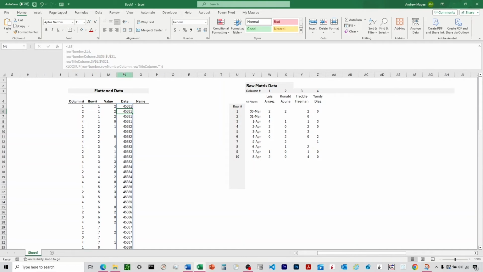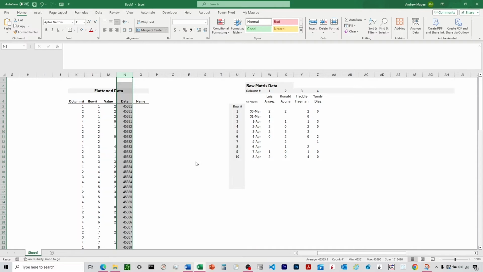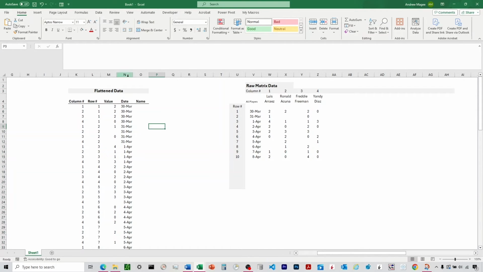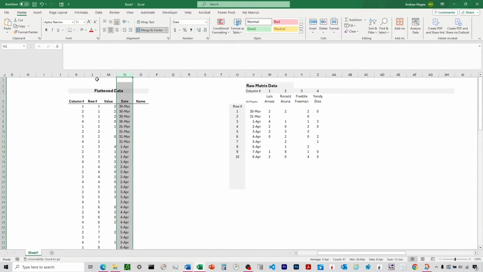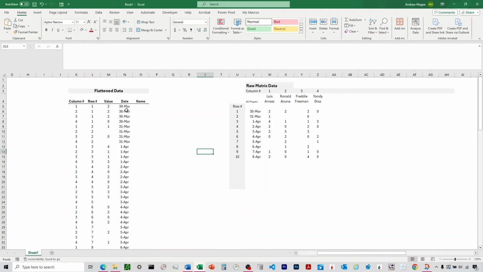We'll hit equals. We'll format this to a date that we want to see by coming up here under the Home tab. We'll come down to More Number Formats. We'll choose Date, and we'll pick on that date right there. And there we go. We'll go ahead and center those. We'll center all of these, actually. And now we have the row title that corresponds to every cell.